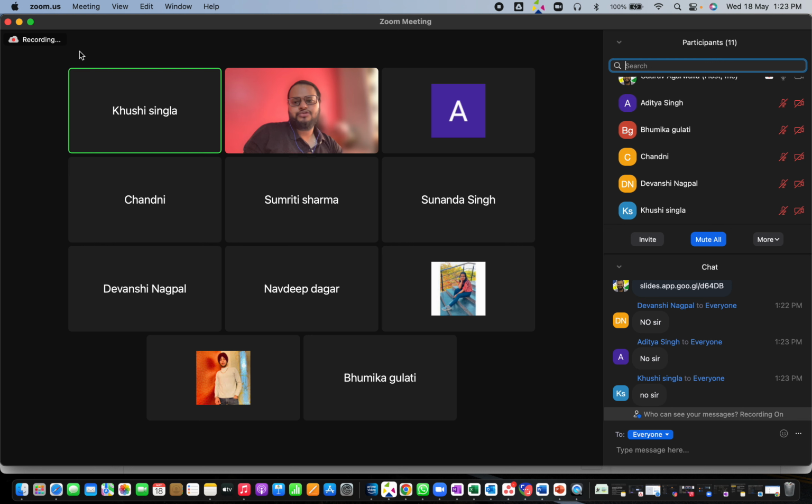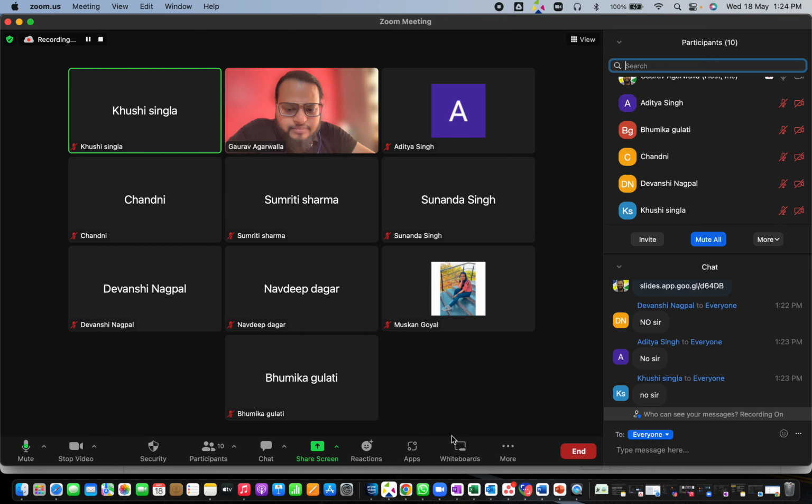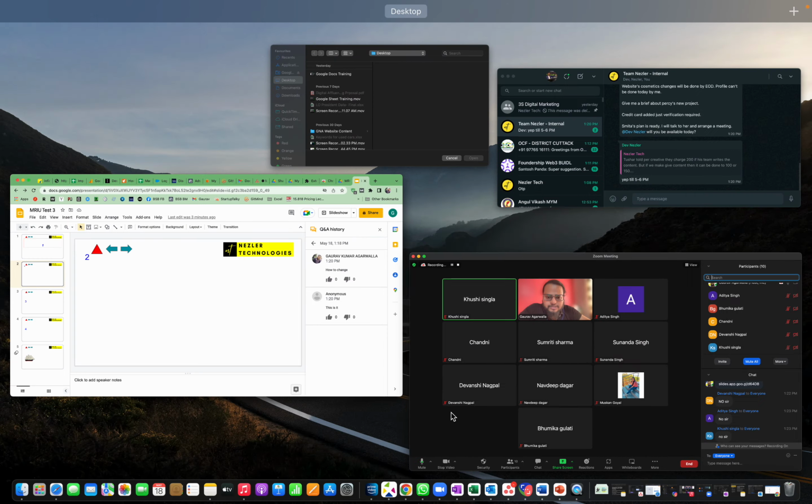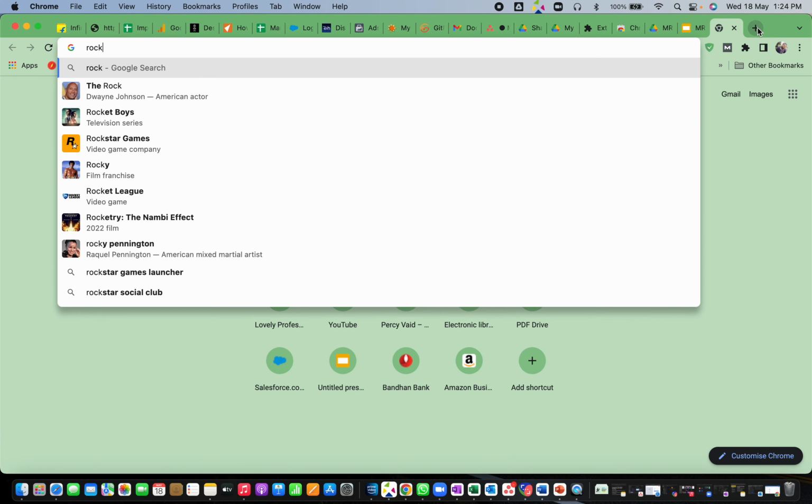Then after the proposal, they get into negotiation. So in this way there are multiple stages, and multiple stages will have multiple activities. So how are you going to monitor it? In that case, a project management tool helps you get that done. So we'll be using one project management tool which is famously known as, and that we use as well, Rock.